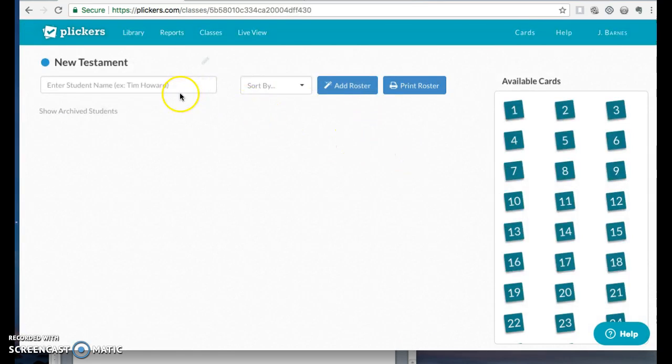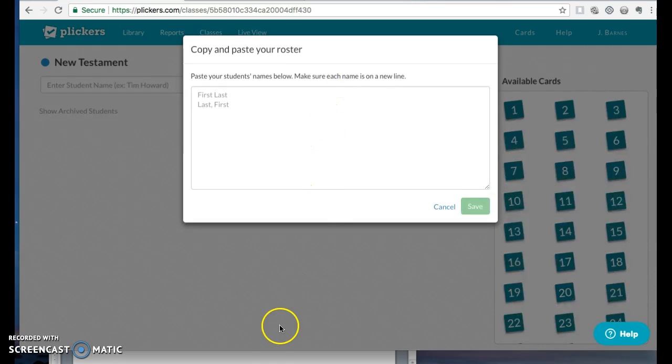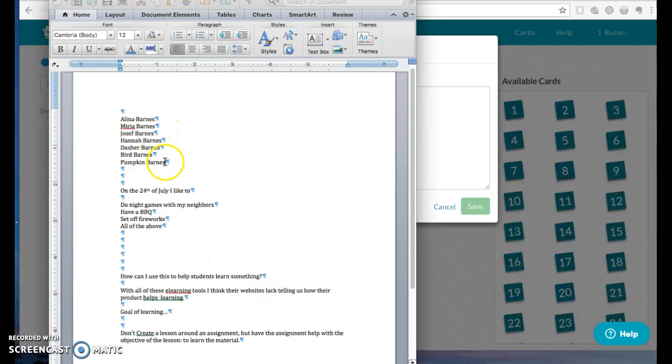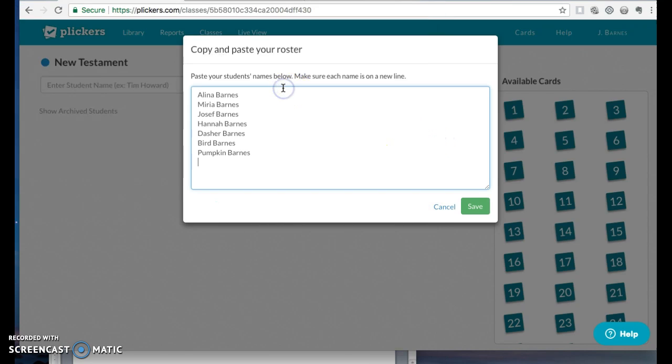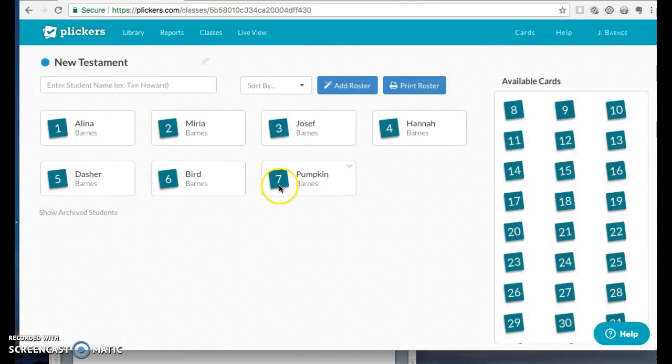Okay, now they want me to add a roster. I can add a student, Tim Howard, then push enter and add him, or I could just add the whole roster. I've got another document with some names, and I just copy paste, which makes it super easy. They have them all there. I've printed up the cards for number 7 to 14, I think. So I'm going to reassign these kids numbers.